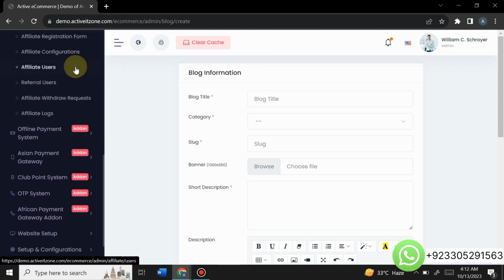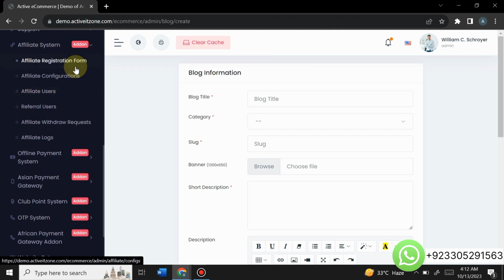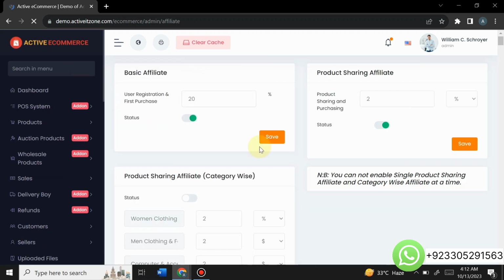So this is an affiliate add-on, a very famous affiliate marketing add-on, and you will get it for free if you buy from us. So you can manage all the affiliate related activities from here. If I want to configure affiliate configuration, you can configure all of it from here.